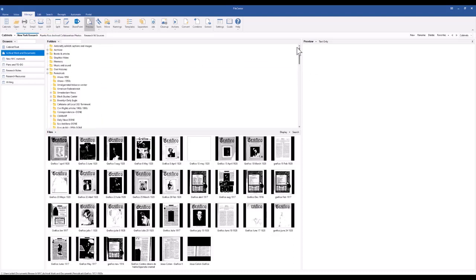See if I can show you some actual archival work.